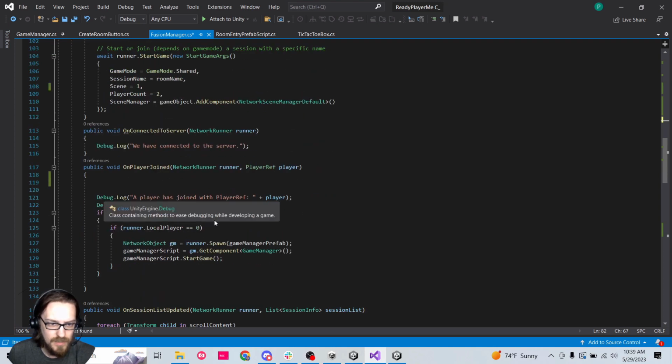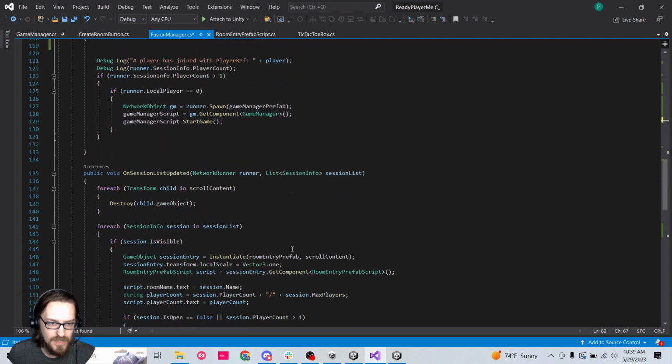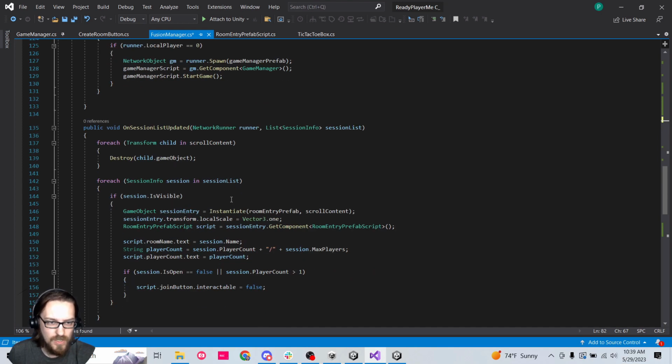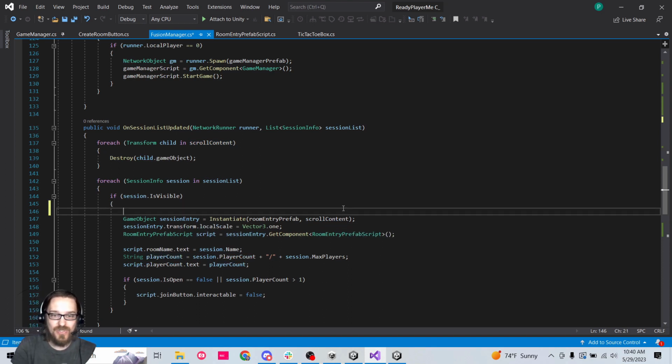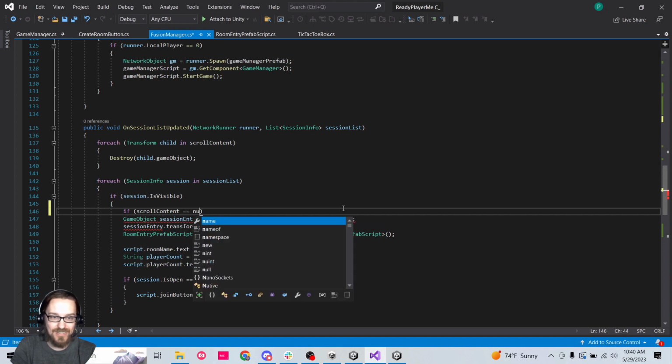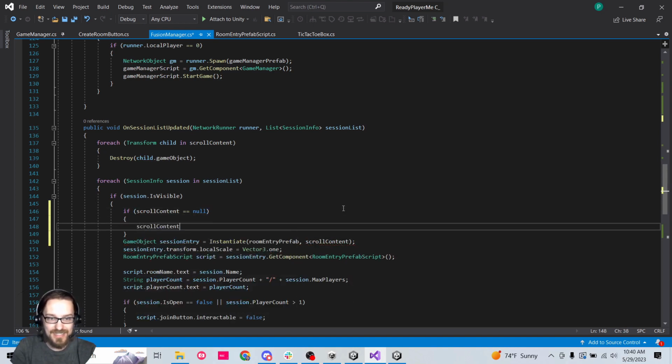On player joined, game manager script is fine. On session list updated, that's where we're going to have our issue. Like scroll content, we don't know what scroll content is. So we could find these, or we can make them static and put a script on them and instance them, but let's not do that. Let's just do if scroll content is null, then scroll content equals, what is scroll content?